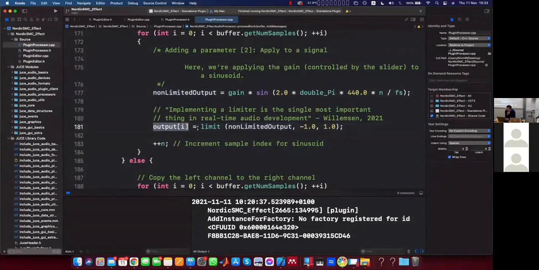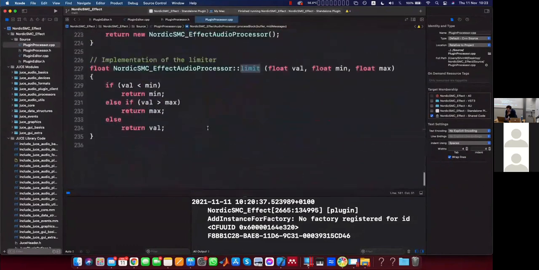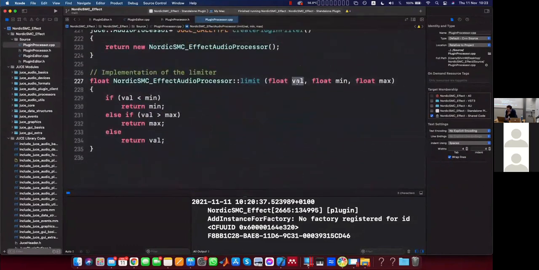Okay. The limit function you can find all the way down, which is simply: we get in a value, we have a minimum and a maximum value, and when the value is smaller than the minimum value, we return the minimum. When it's larger than the maximum, we return the maximum, and otherwise we return the value.